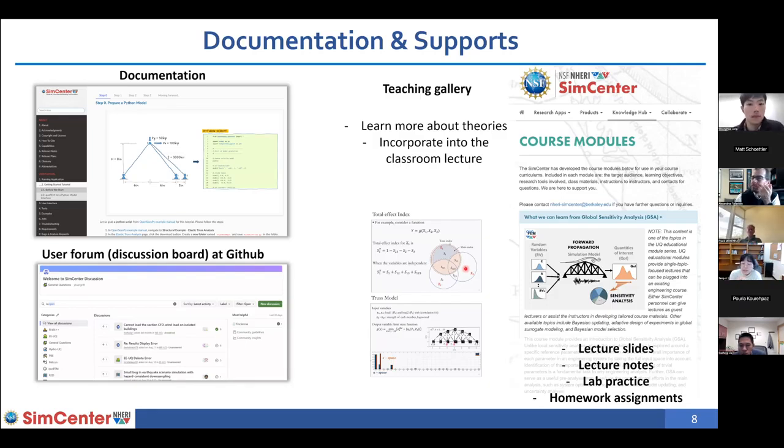So if you are interested in teaching sensitivity analysis in your classes, or if you're just interested in learning more about this topic, please find it on the SimCenter website, publicly available. So with that, the end of the presentation.